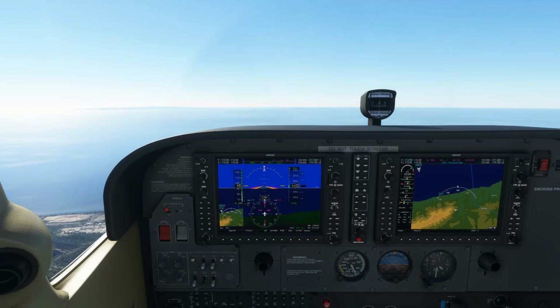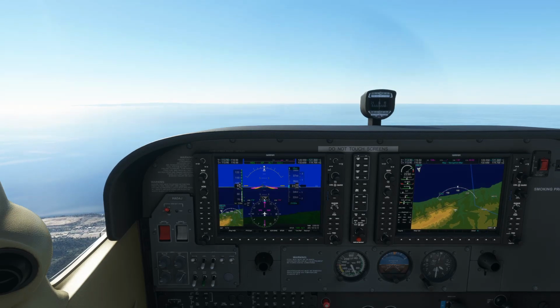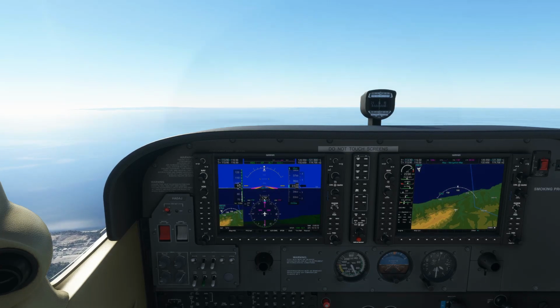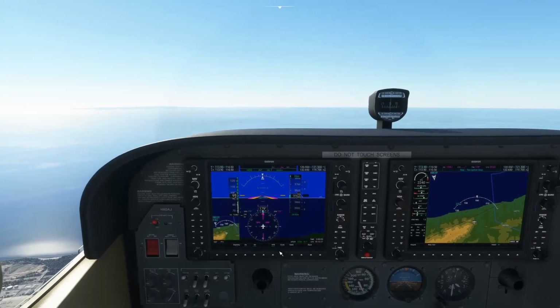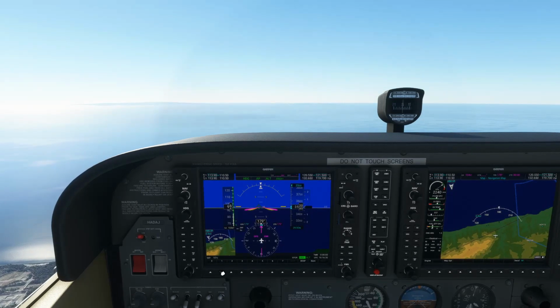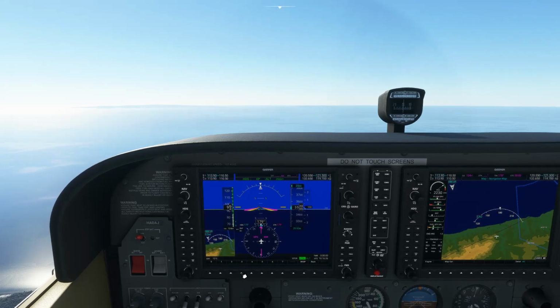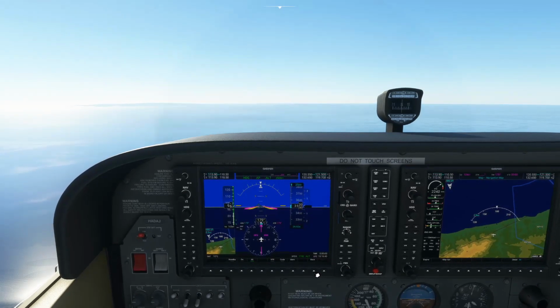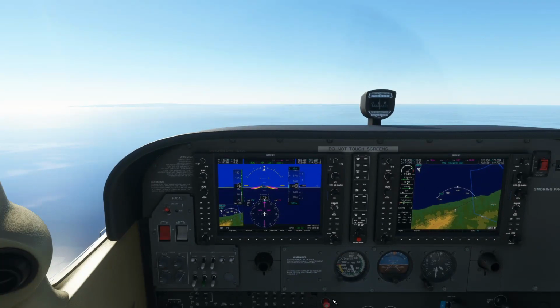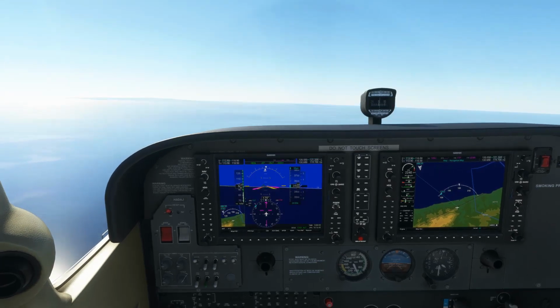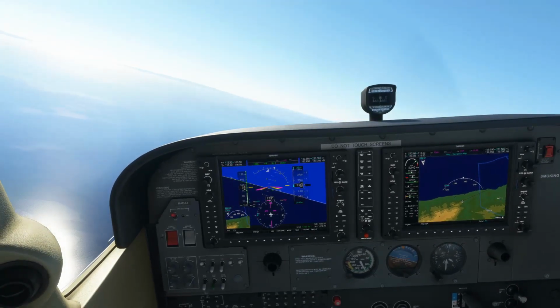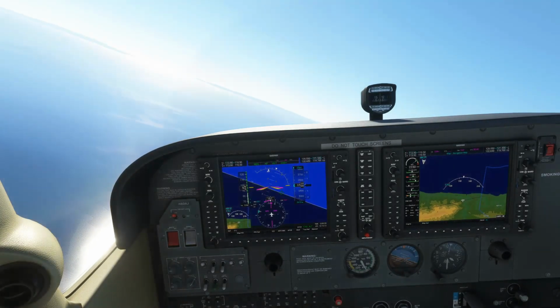Hotel Alpha Delta Alpha Juliet, Santa Barbara approach, squawk 1743. Squawk 1743, Skyhawk Hotel Alpha Delta Alpha Juliet. 1743. Okay, go ahead now, transponder. And code 1743. Hotel Alpha Delta Alpha Juliet, radar contact 20 miles west of Santa Barbara Airport, and expect runway 15 right. We'll expect 15 right, Hotel Alpha Delta Alpha Juliet, thanks.